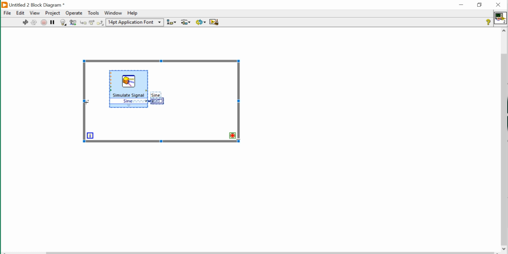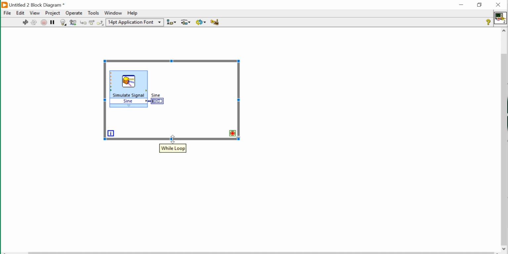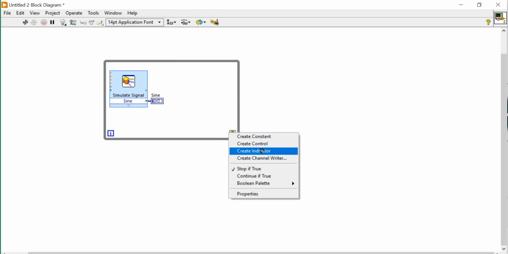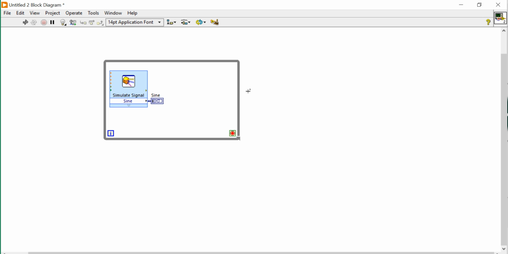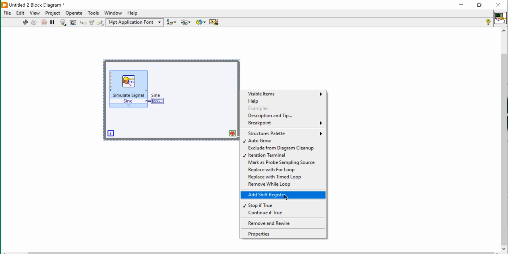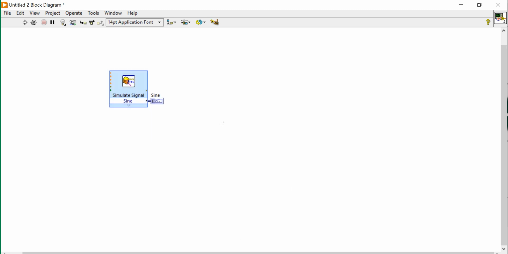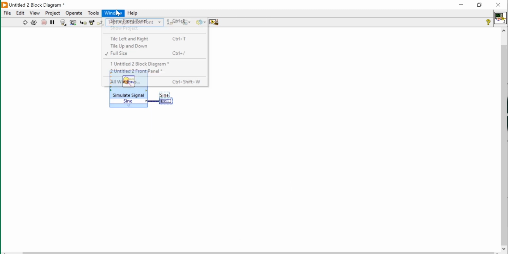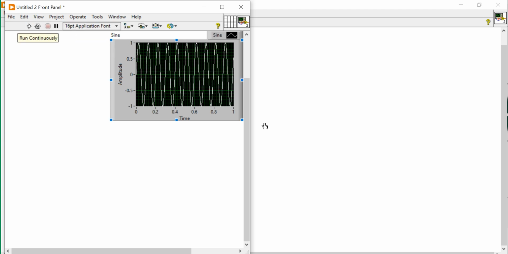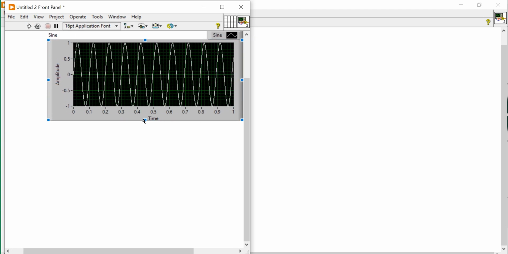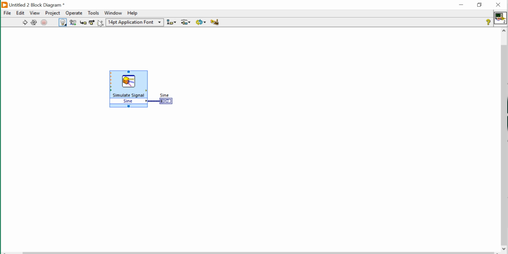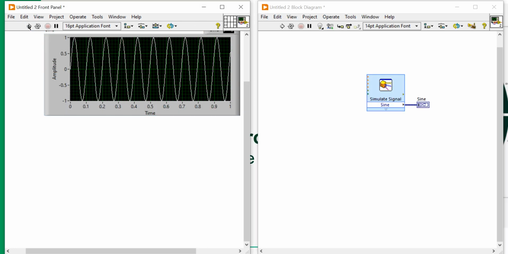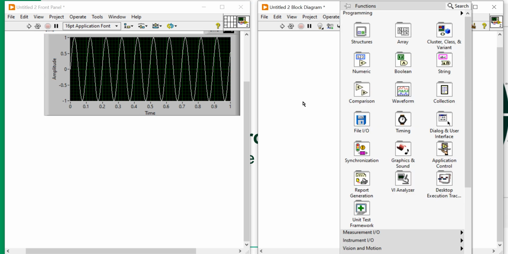Create indicator. Now I want to stop the program. Let's remove this loop. Okay, first, if I run the program, I will get a proper sinusoidal signal here. But if I run the program again, I get the sinusoidal signal again. Here I am not able to clear my program, not able to clear my signal.